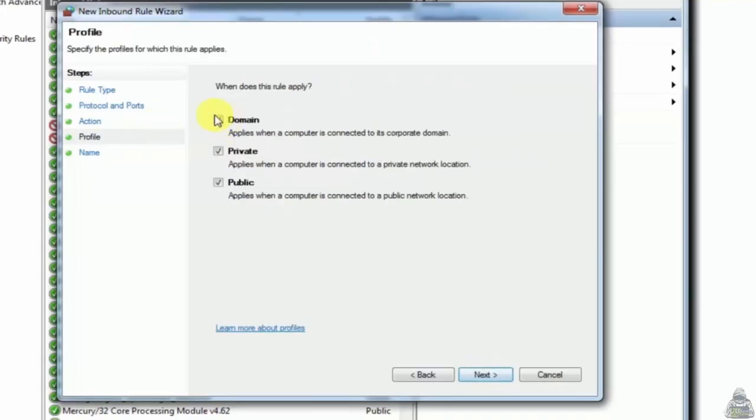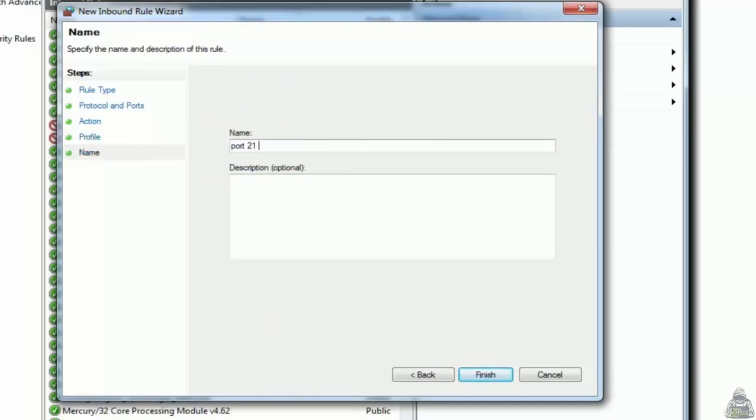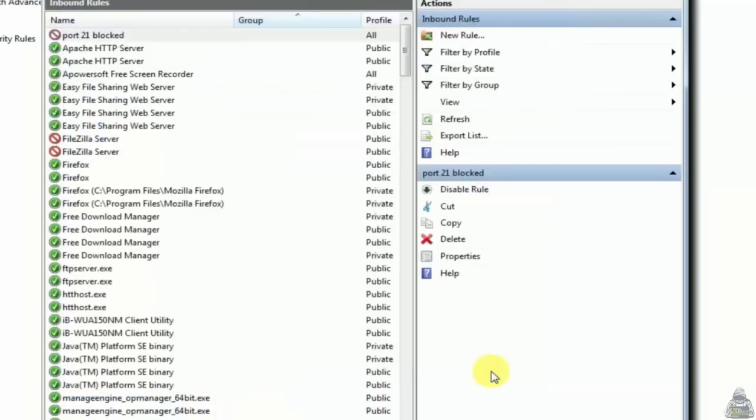In the Profile section, select all the three options. The rule will apply to Domain, Public, Private, and click Next. Type "port 21 blocked" as the name, and click Finish. The default TCP port for FTP connection is port 21.